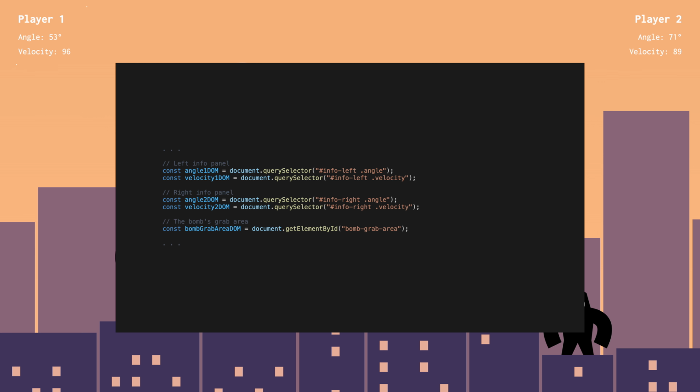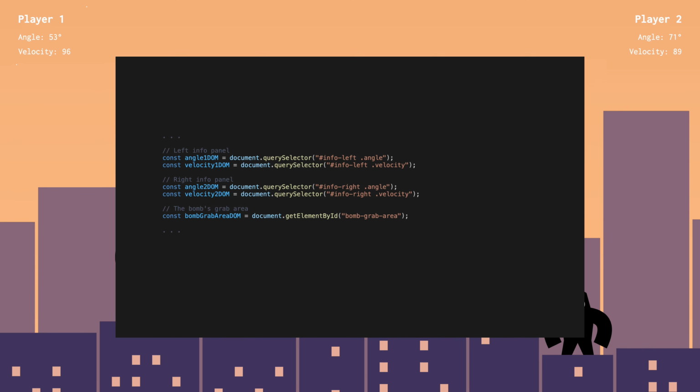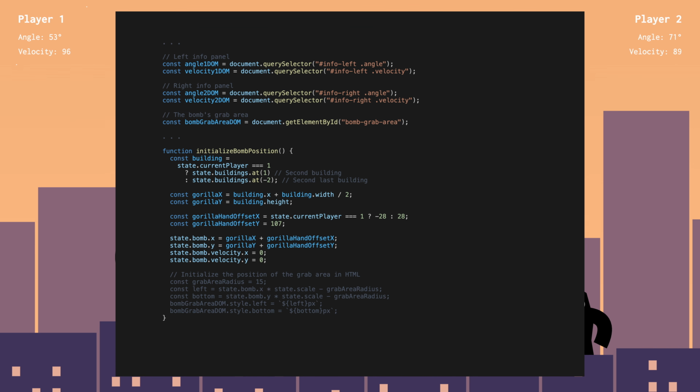So let's go back to JavaScript and look into how to position this element. First, we get a reference to it somewhere at the beginning of the file. Then we need to move it to the correct position. We already have a function that initializes the bomb position on the canvas. We extend the initialize bomb position function to position this HTML element as well.